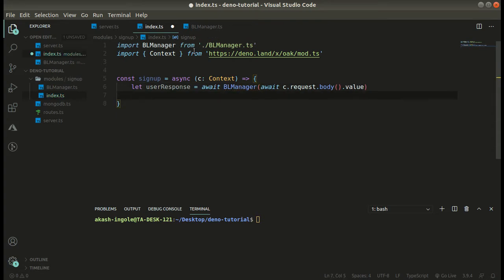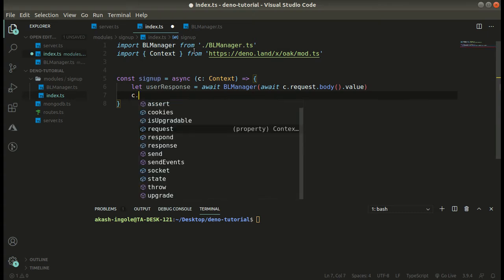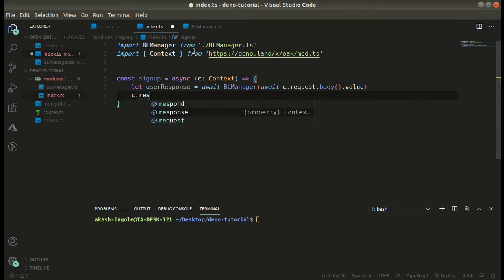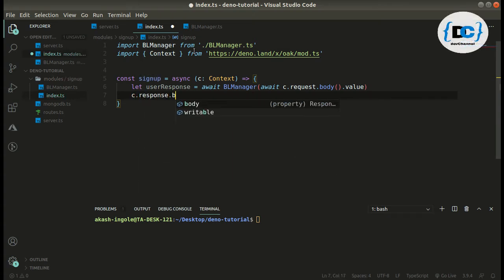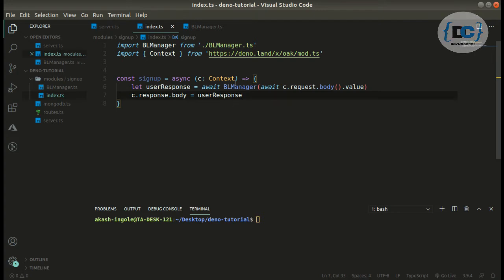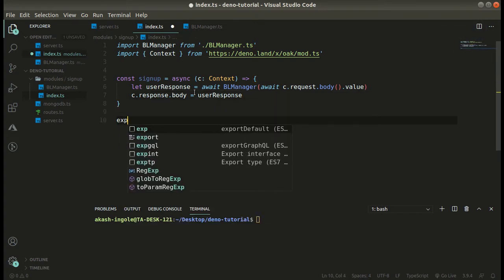Now we are going to respond to the request from here, body equals user response. Cool. One more thing that is left is to export.